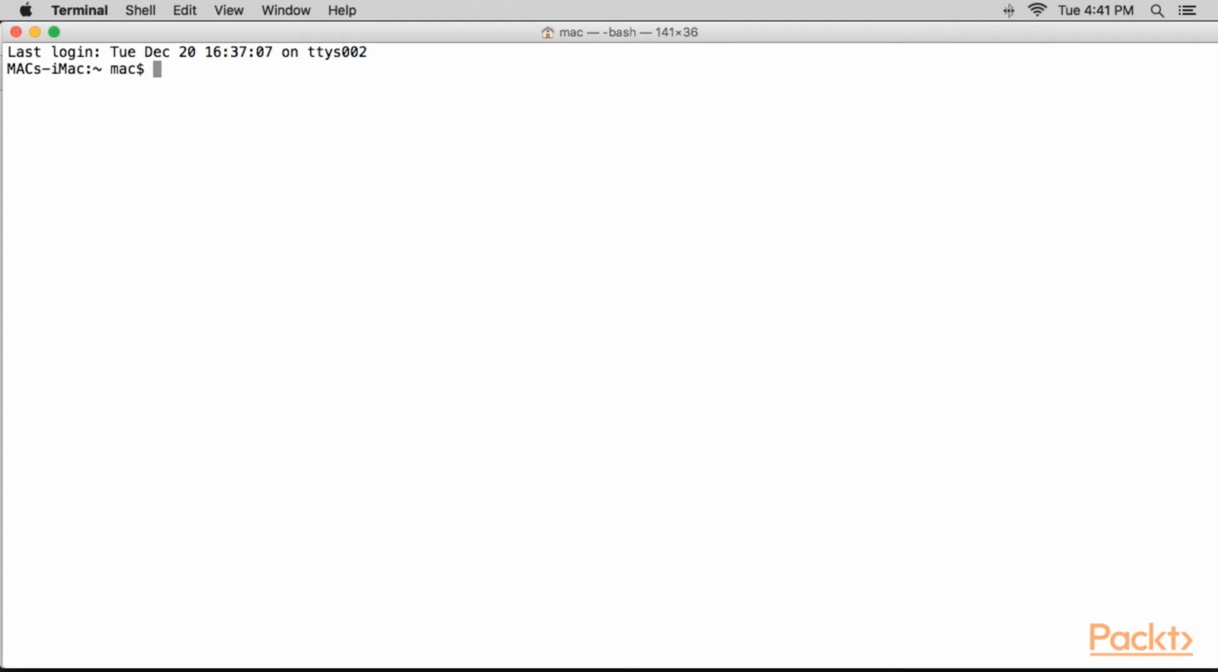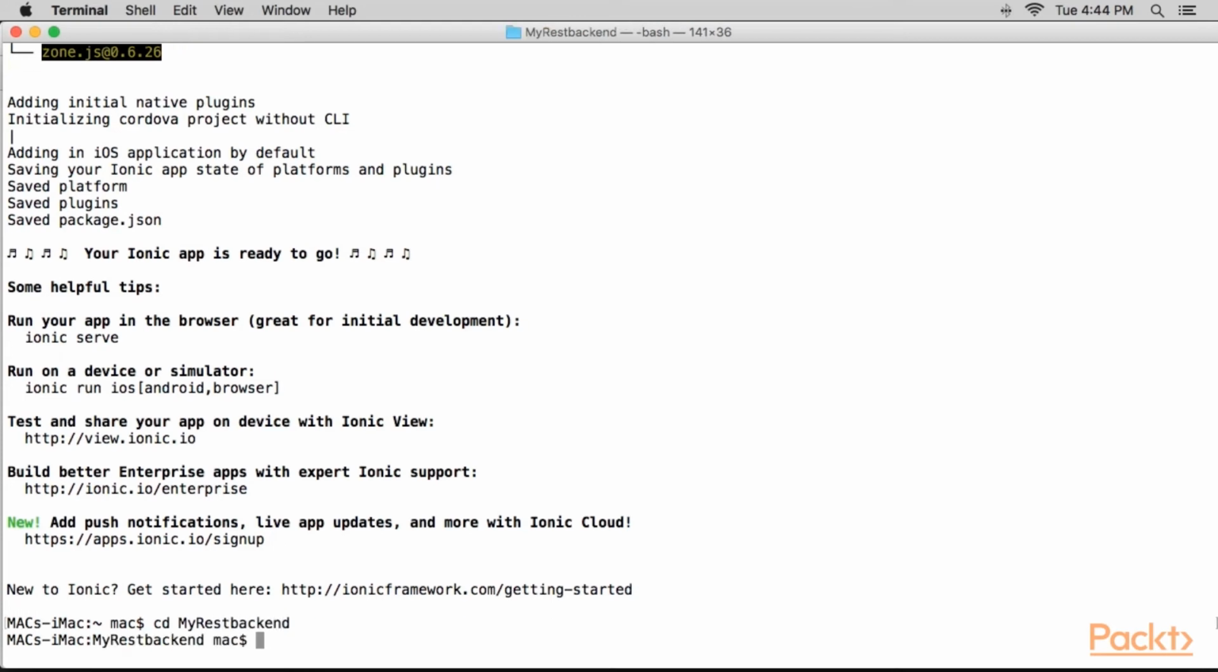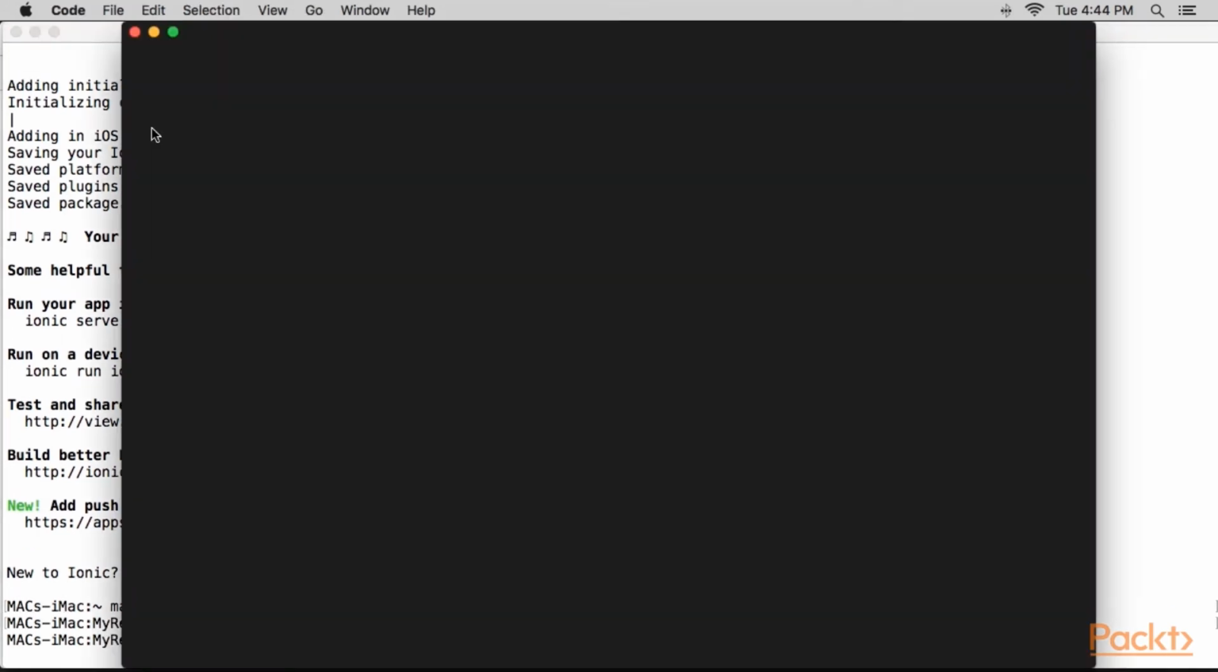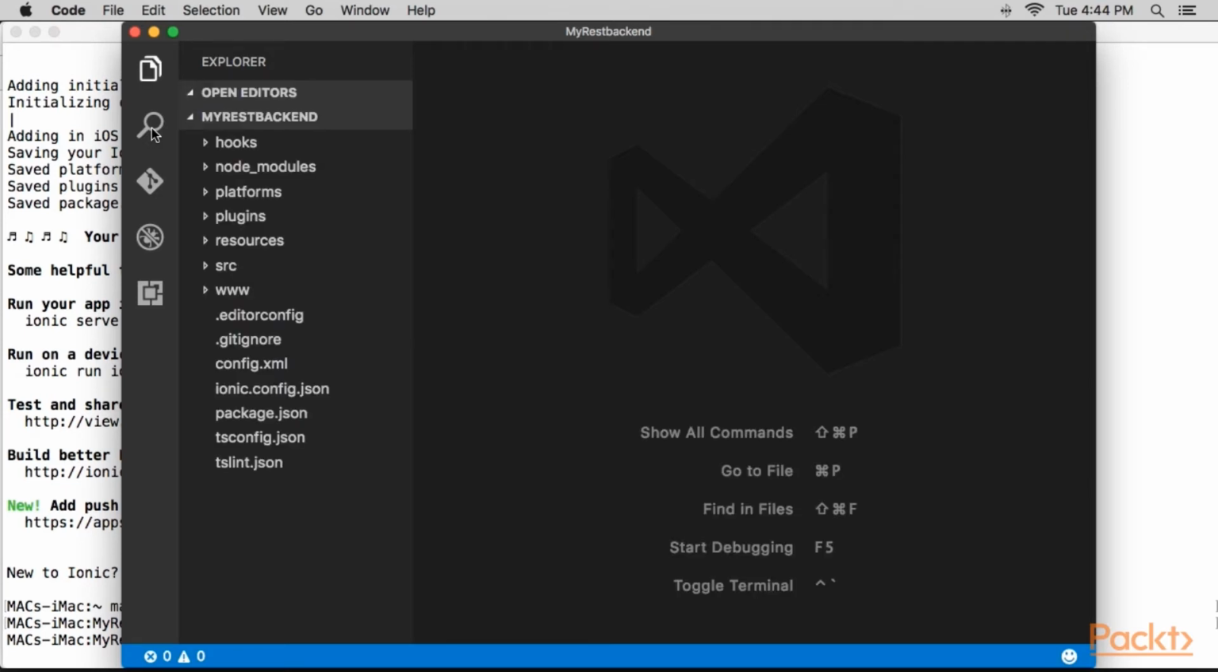After completing our backend, open another terminal window and create a new MyREST backend app using the blank template. Now let's create the MyREST backend. For that, we have to use the Ionic start command. Here you can see the MyREST backend app is being created. Once done, go to the MyREST backend folder. Here you must not stop the backend server or create an Ionic project inside the mock REST folder. They're two independent project folders.